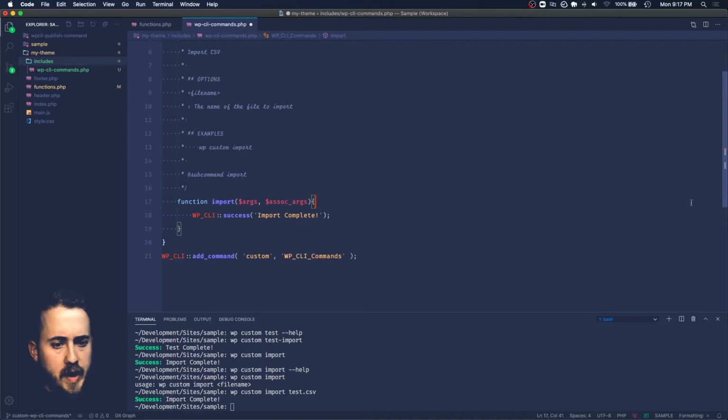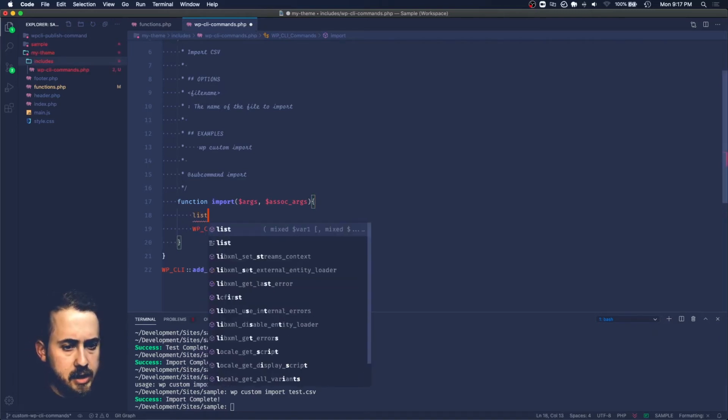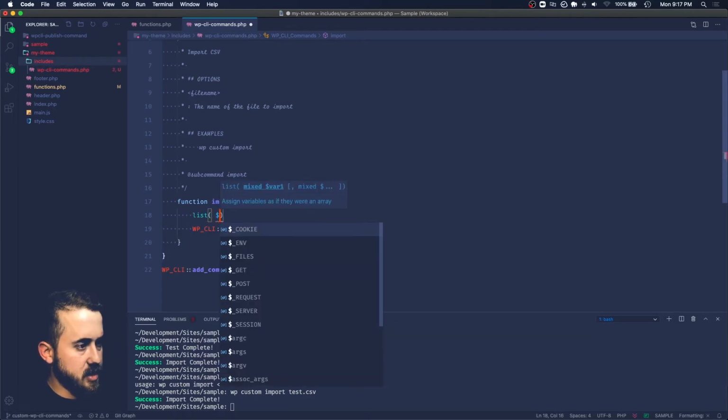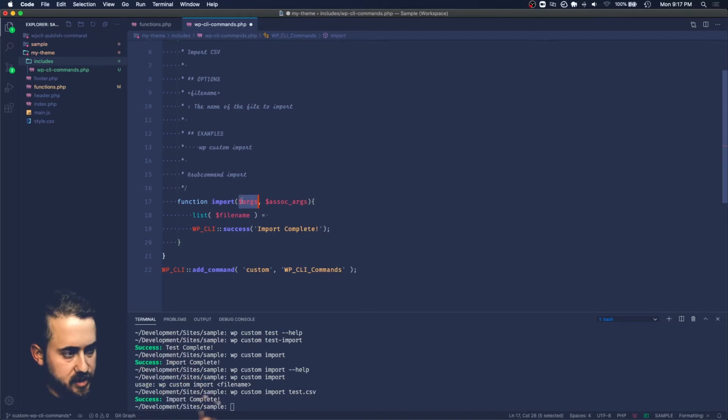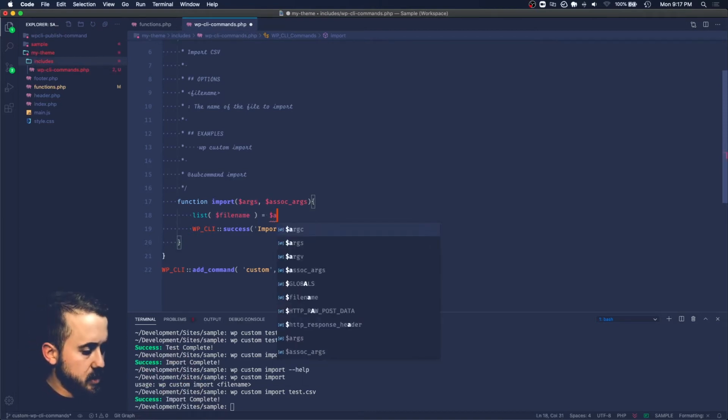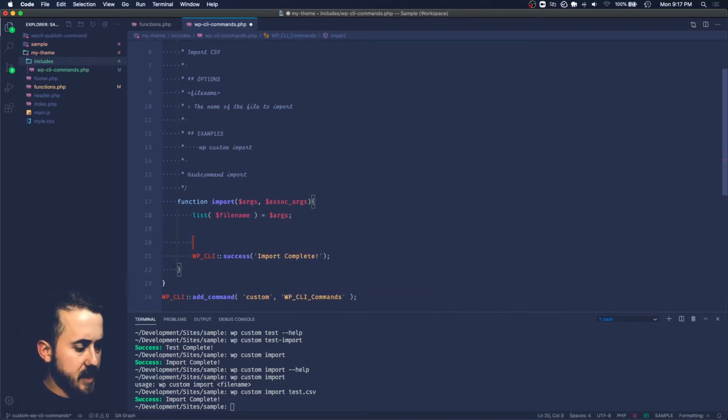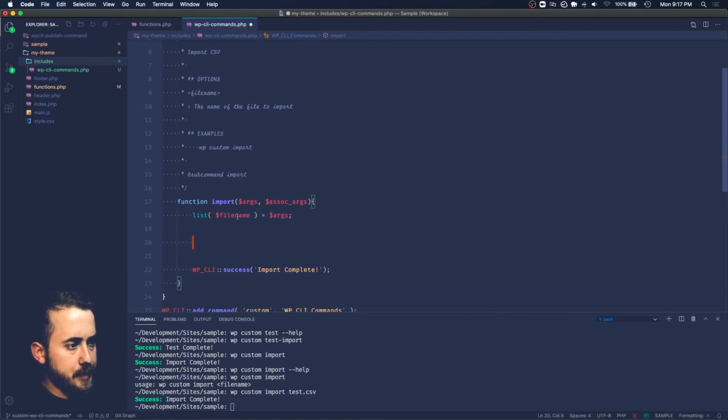So really what we could go ahead and start doing now is something like list. I like to use the list function here to pull stuff out of an array. So the args, because you might have more than one, this is always going to be an array. We could just go ahead and pull these out, but they're going to be in order. So first index, or index 0 of this array, is going to be that file name. So what we could do here is just extract that first element of the array into our file name variable.